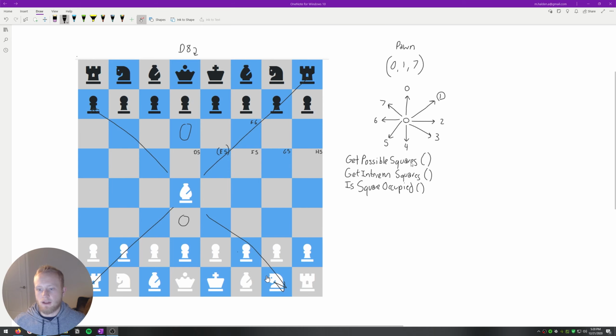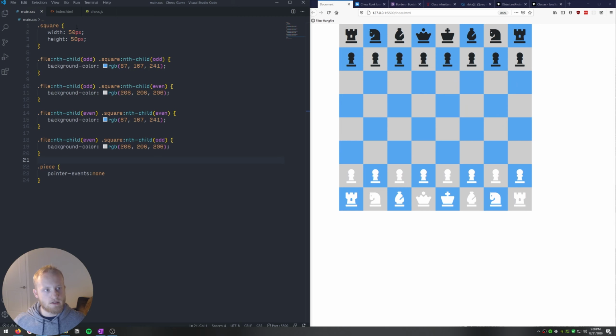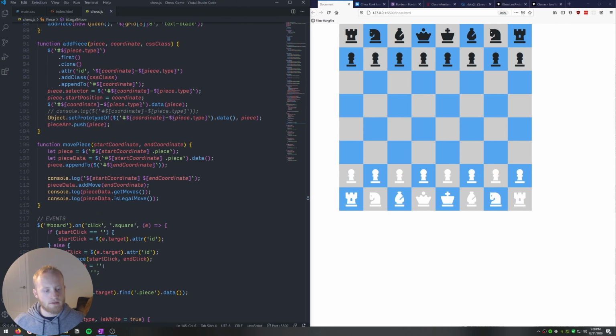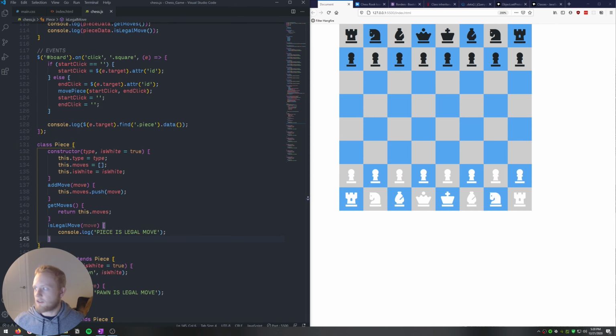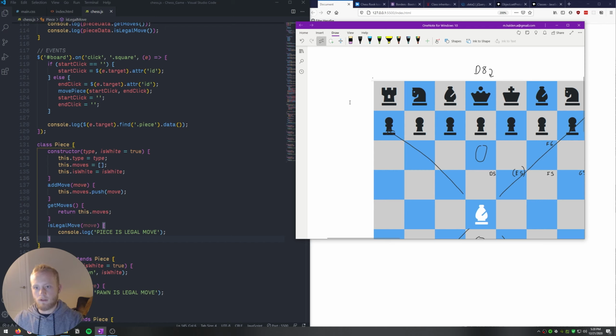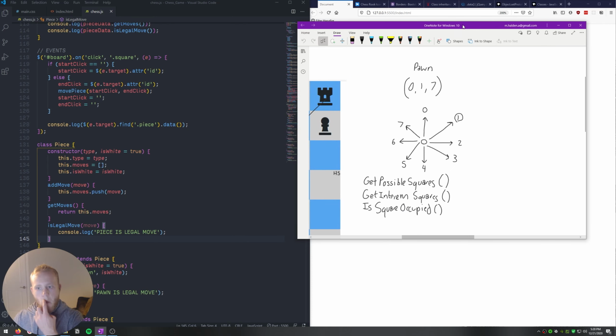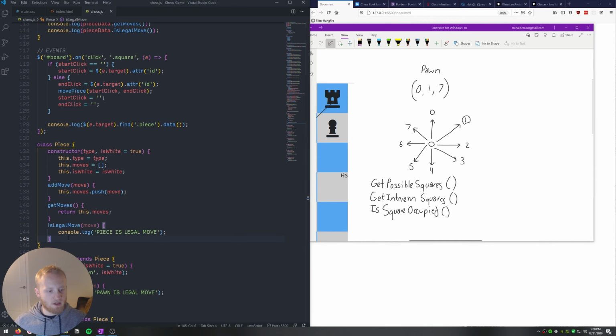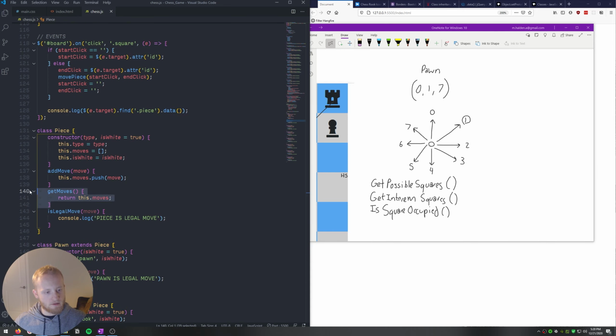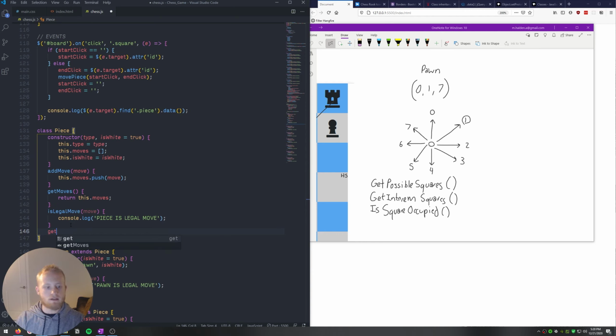Okay, so let's try and convert this into code. We know that each of our pieces are going to have, well, let me scroll to the right. I have to manually do it. Each of our pieces, I don't even need this function. I'm using this as like a getter and setter, but that's unnecessary. Anyways, we know that each piece is going to have a get possible squares function.